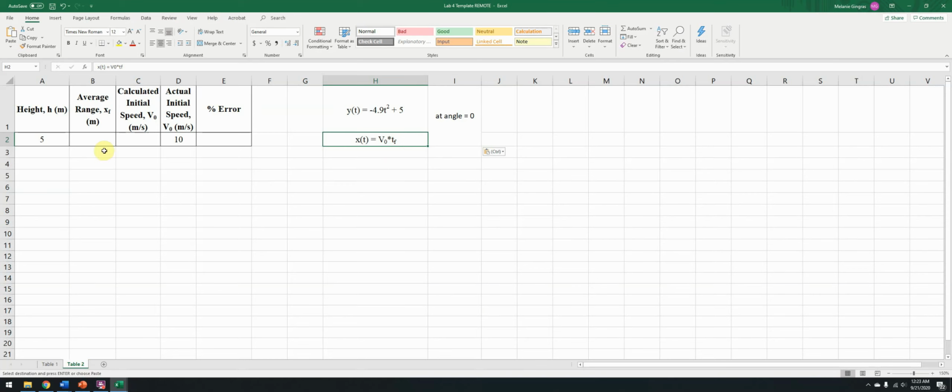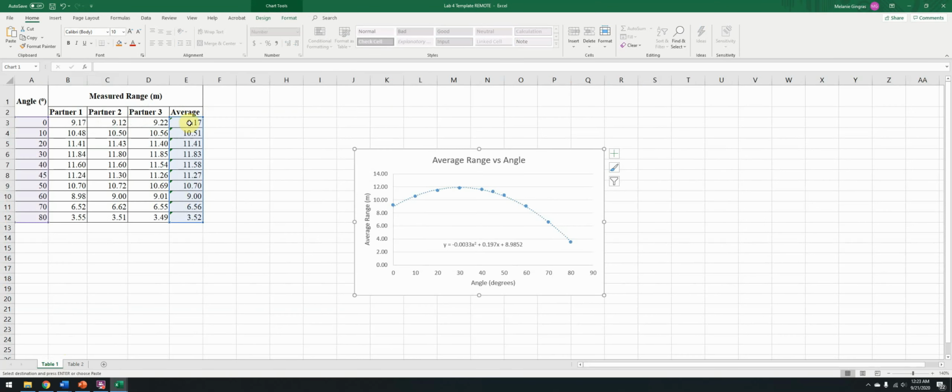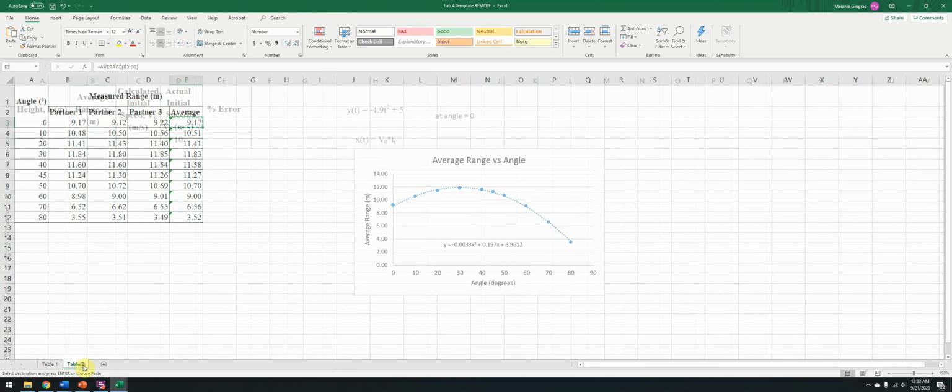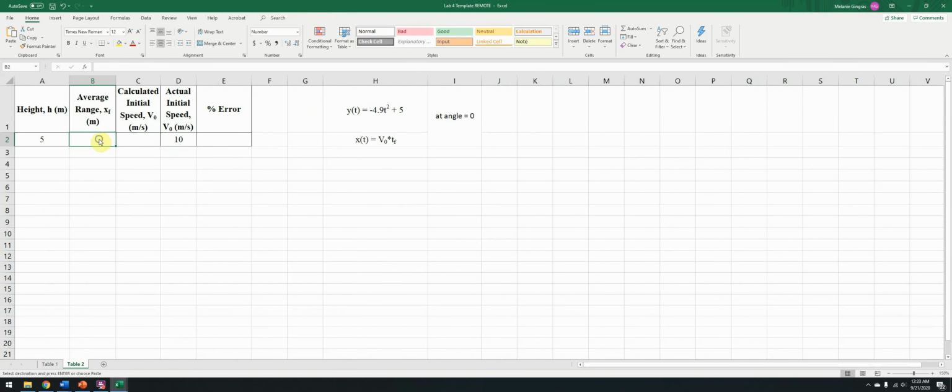So let's move on to what we need to calculate in table 2. Our next blank here is average range, x final. We don't have to calculate that. We can pull that directly from table 1. If we go over to table 1, we can see that our average is 9.17. So I'm just going to copy that, and then paste special as a value. That's the little clipboard that has the 1, 2, 3. That way it doesn't have any equation links to it and nothing funky happens with Excel. So now we have 9.17, our average range value.